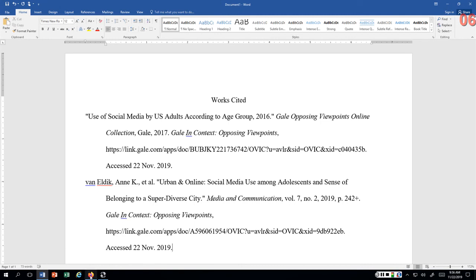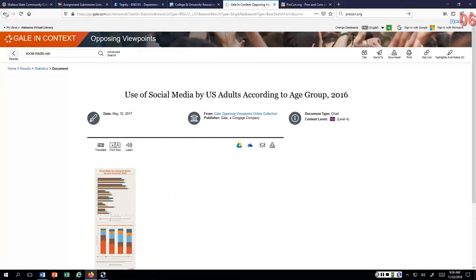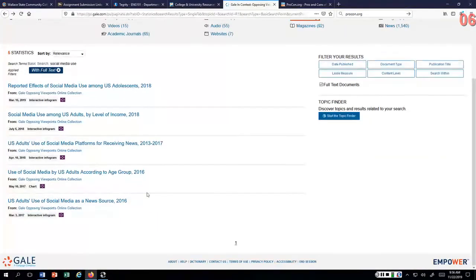So that is how you pull citations from AVL. You are going to have to look through these sources, skim through these sources, read through these sources to find good sources to match your essay. And so that is going to take you some time. So make sure you give yourself enough time to do that correctly.